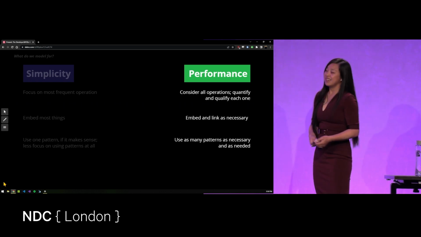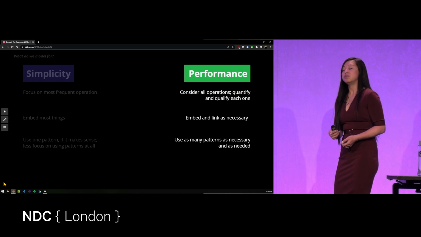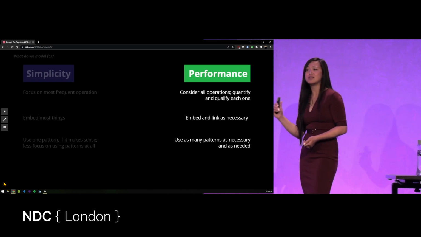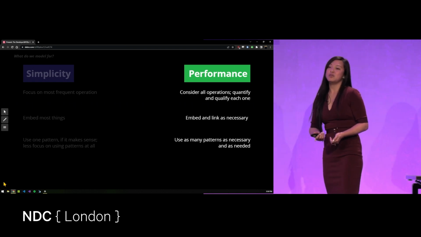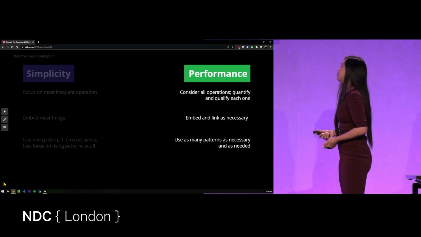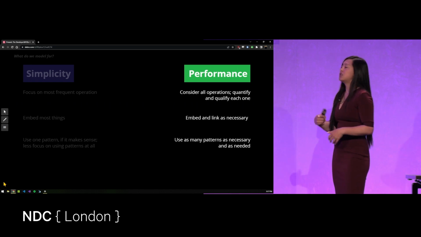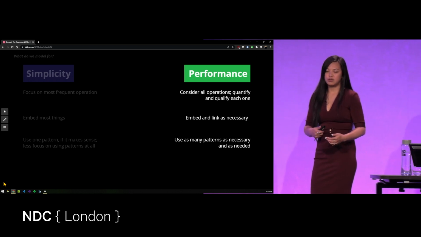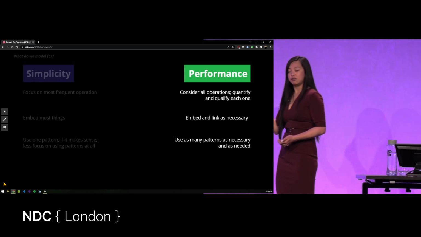You want to embed and link as necessary, and you will be needing linking because if you are running at the scale that warrants data modeling for performance, you can't get by with just embedding. You're going to need to link a lot of things as well. And you'll also need to use as many patterns as necessary. But again, go through the first 2 phases, even if you're modeling for performance.